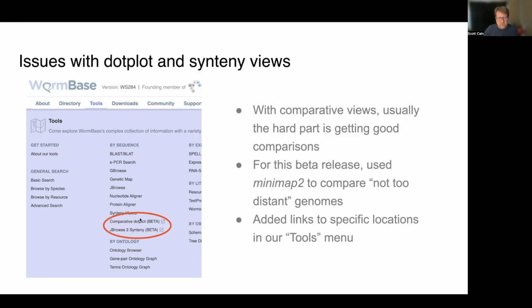And then I added specific links. This is a drop-down in our tools menu right here. And I'll just point out that the part that I've obscured with this red circle is the synteny viewer, which is JBrowse Synteny.